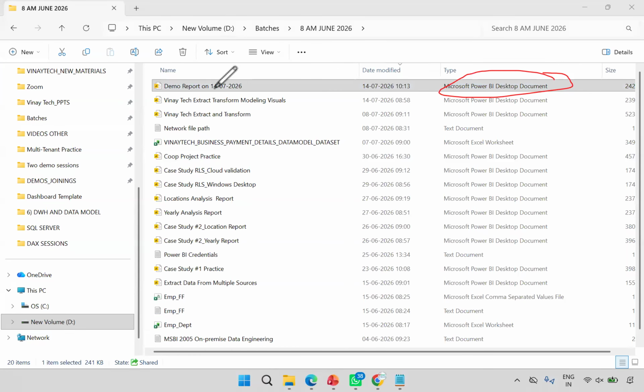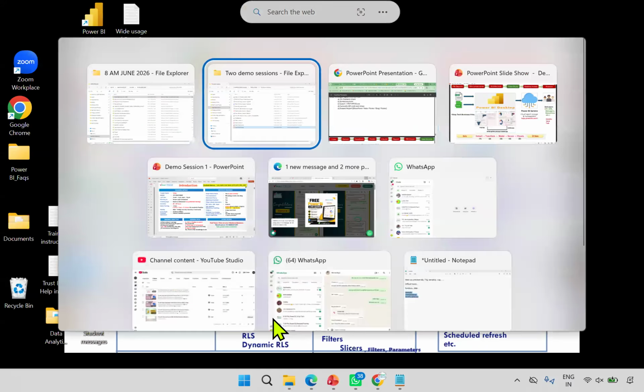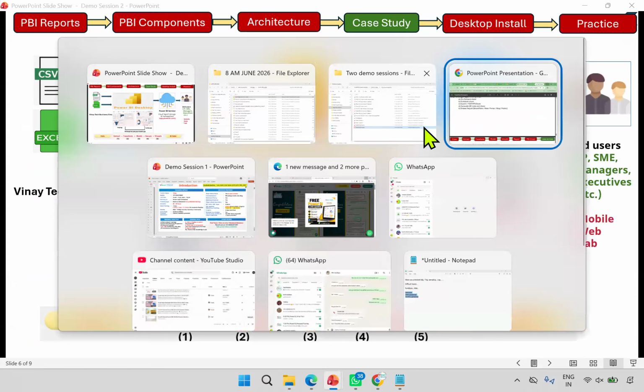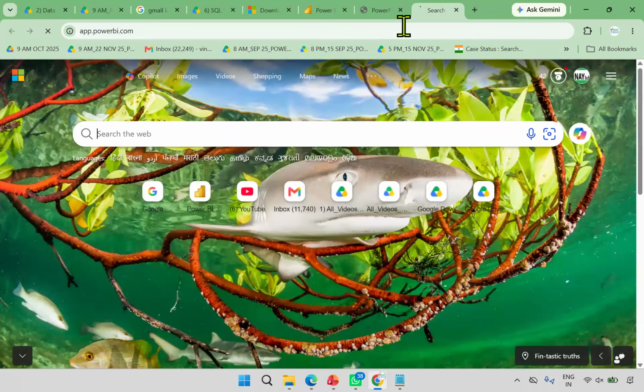But you need to share this with the customer. We never share this directly with the customer. Either you need to keep it in the cloud or on a server. We can't share this, guys. So how to access the cloud? I told you, app.powerbi.com.